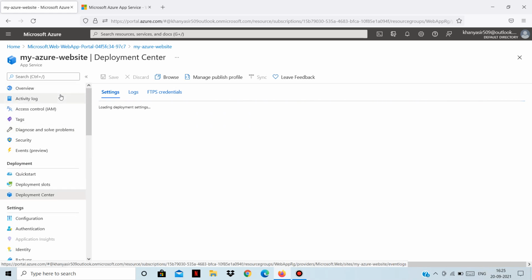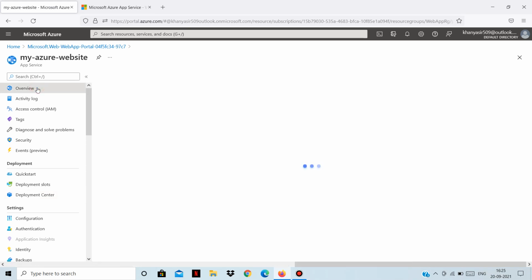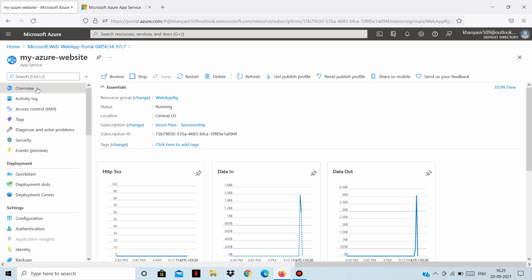You can either use an Azure DevOps pipeline or Visual Studio Code, because Visual Studio Code can also be integrated with Microsoft Azure. So using Visual Studio Code, you can locally publish your code to this Azure website. Okay, so in the next video we will see one of the ways how we can actually do this.